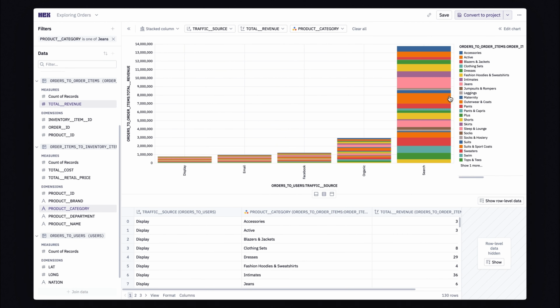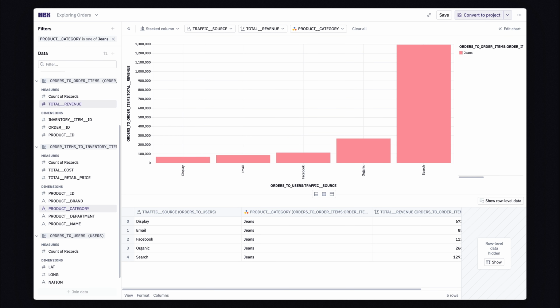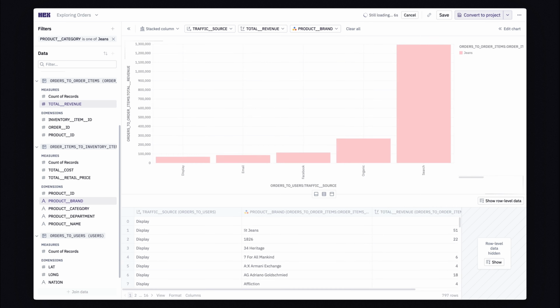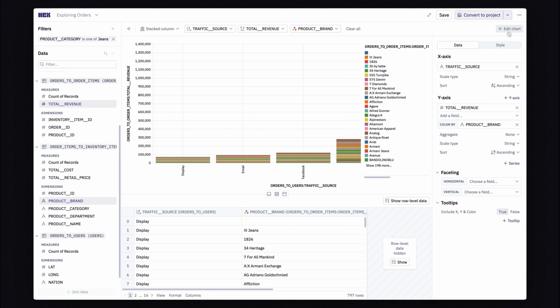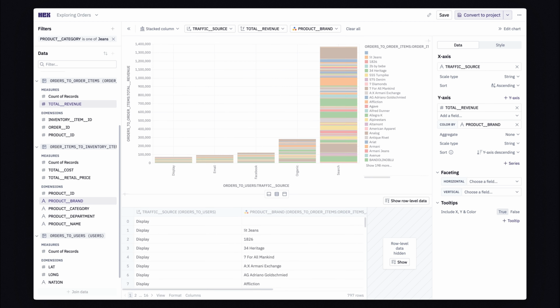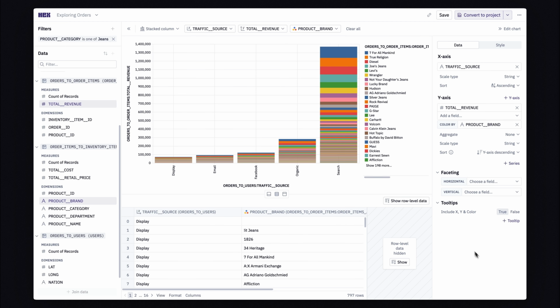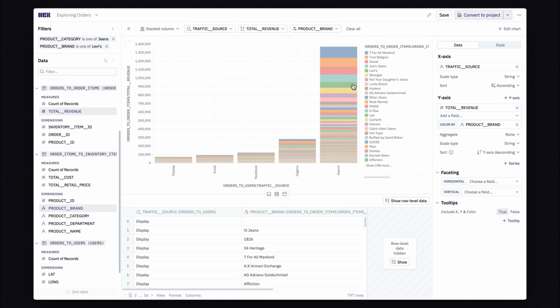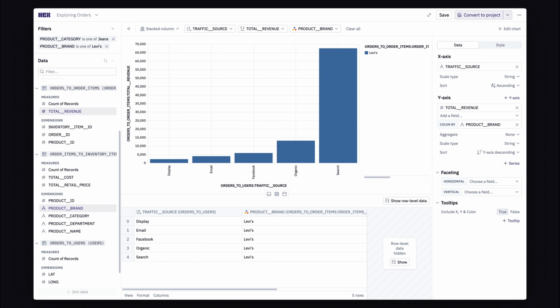But we don't wanna look at just any jeans. We wanna look at Levi jeans. So this time I'll color my chart by brand. And if I edit this chart a bit to switch up how it's sorted, we can see Levi jeans sitting in the top 5 brands from search traffic. And then I'll make this chart a bit more aesthetically pleasing by focusing just on Levi jeans.